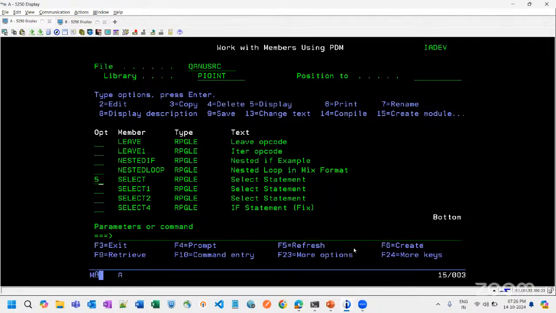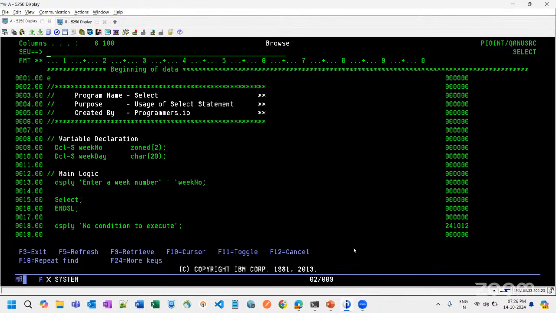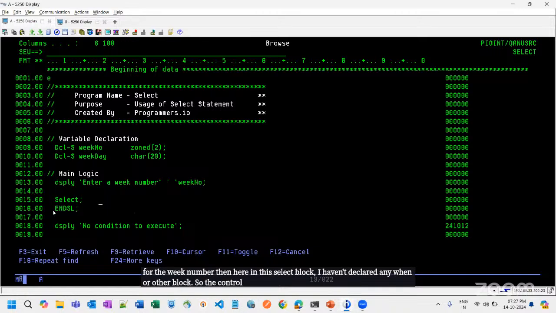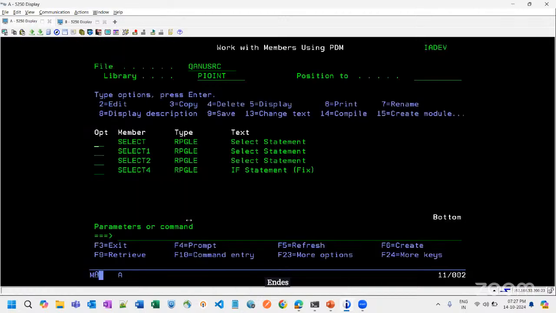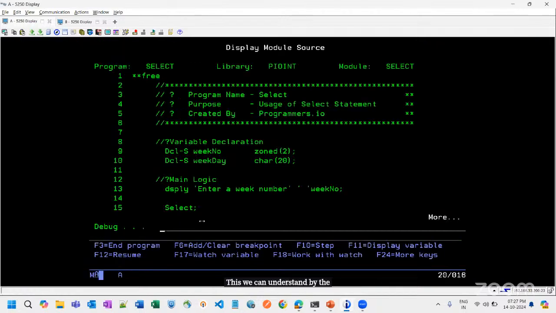So in this example, I have taken an input from the user for the week number. Then here in this select block, I haven't declared any when or other block. So the control will be passed on to the statements written after the ENDSL. This we can understand by the debug mode.